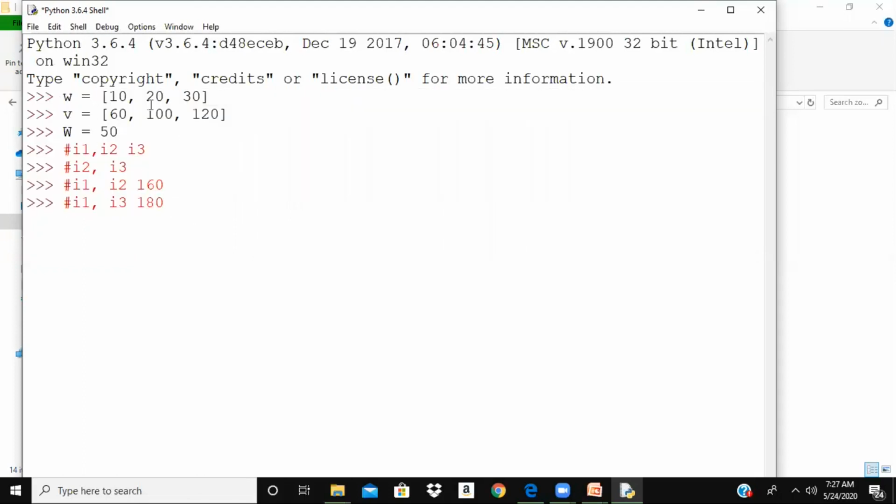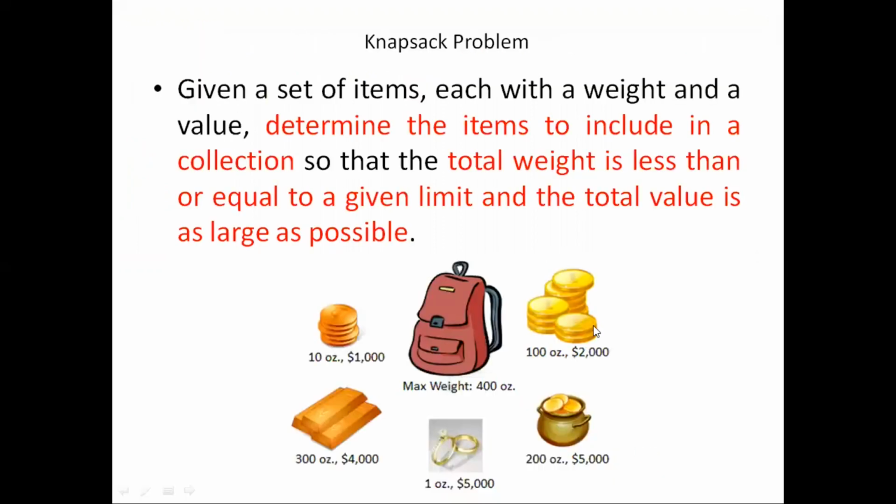The things given are W, V and capital W. Capital W is the capacity of the bag, small w is the weight of each item, this is a list, and V is the value of each item given in a list. The number of items is N and it is 3 here. Now we want to solve this problem. Let us go to the PPT and see how to solve this.